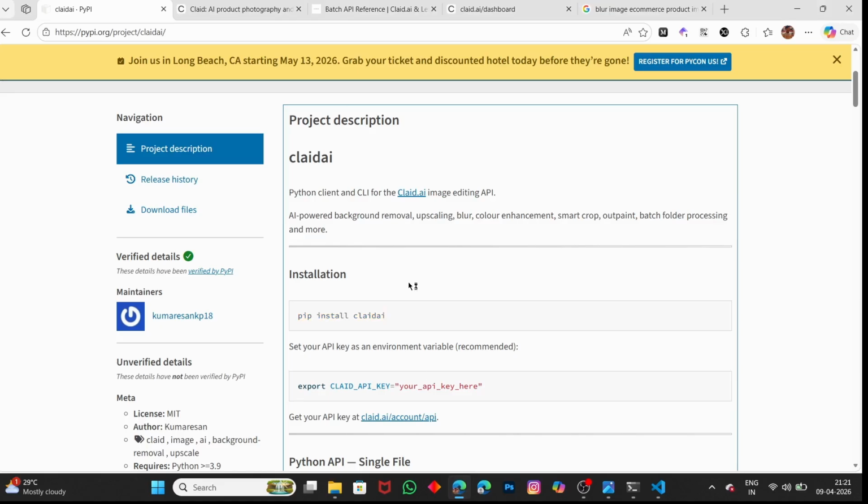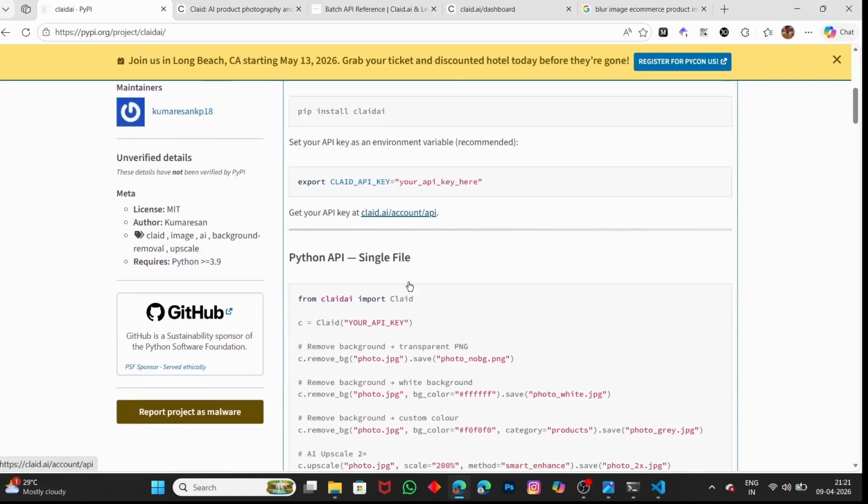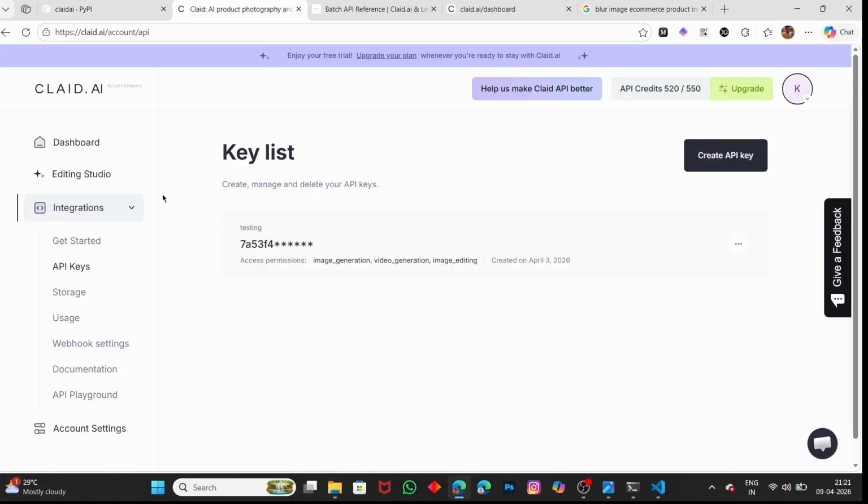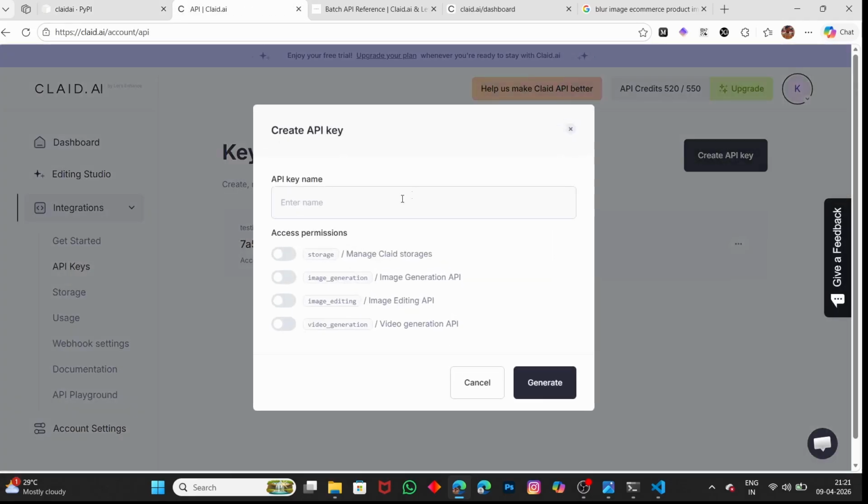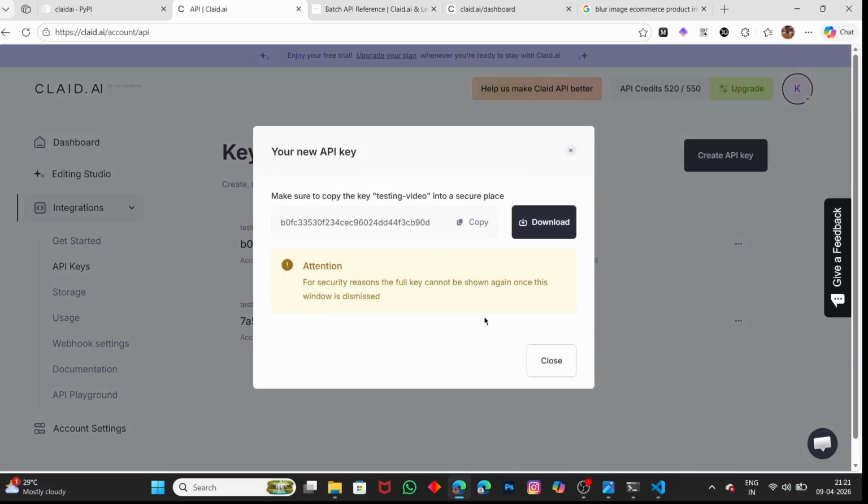If you scroll down, I have the detailed documentation here for you. So we need to get the API key. To get the API key, just head over to the Claid AI dashboard. And here, if you expand the integration, you have the API key section. You can create a new API key now. Let me give a name for my API key, and you can also give permissions. I'm going to give permission to image generation, image editing, and video generation. Let me generate this API key.